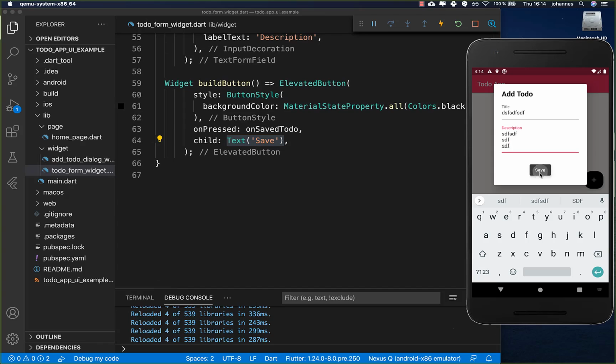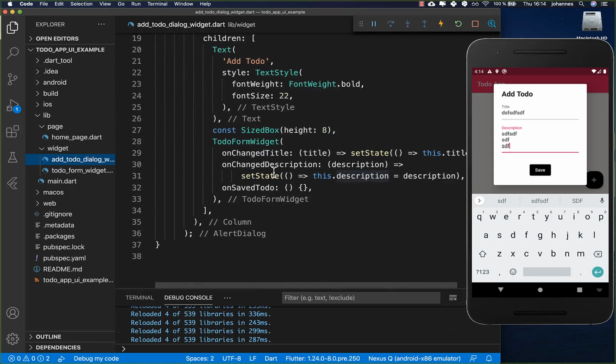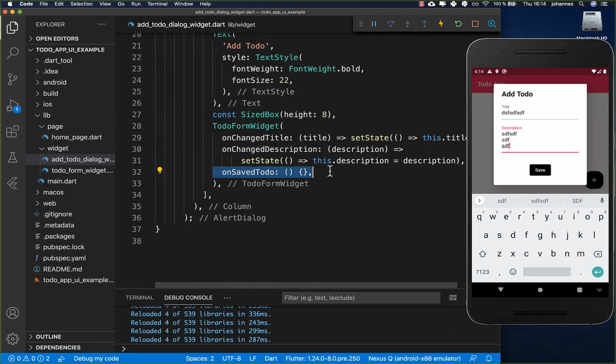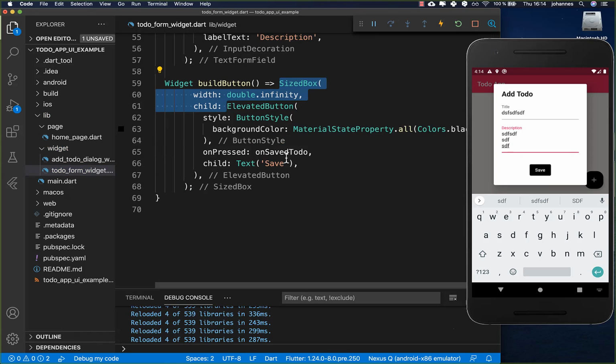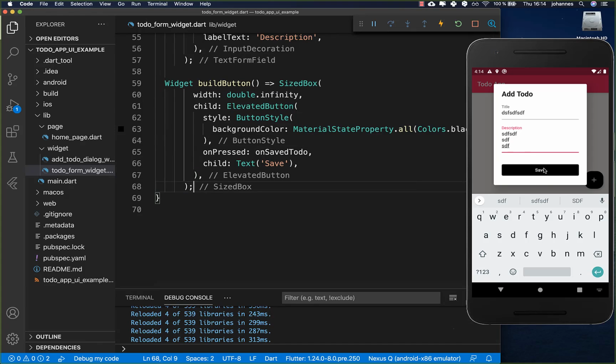So we have this button, and every time we press this, our dialog will later call our functionality. And that's what we want to implement later. But first of all, let's go back and also put a size box around. So we want to make sure that this gets the whole width. And therefore you can set this width to double infinity, and then it will take the whole width available.